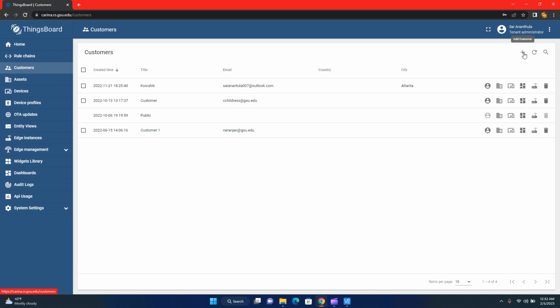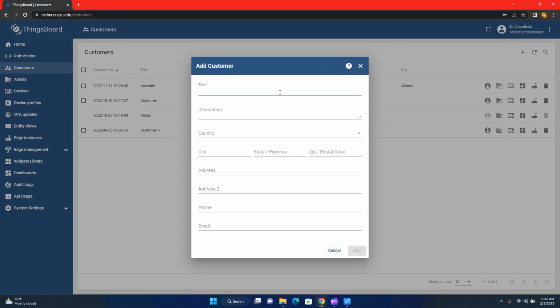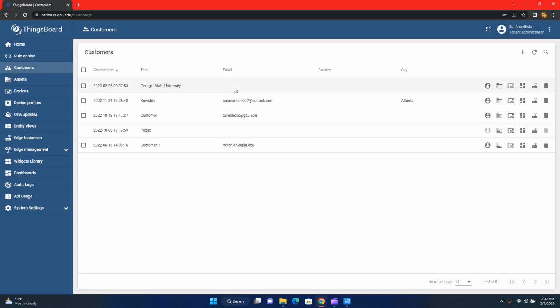If you want to add a customer, that customer may be a tenant administrator or maybe a customer himself or something like that. So let's say I want to add a customer here. Let's say that customer is an organization which is Georgia State University. I don't want to fill all this because these are basic details, not required. So let's say add. Our customer is created.